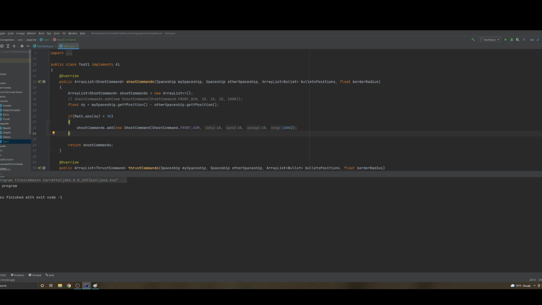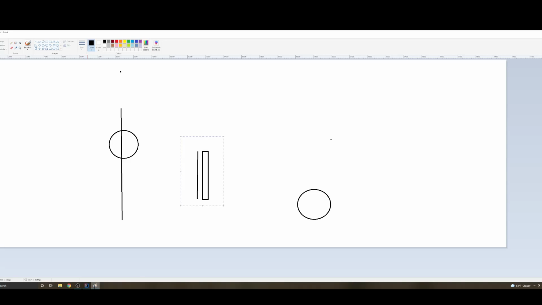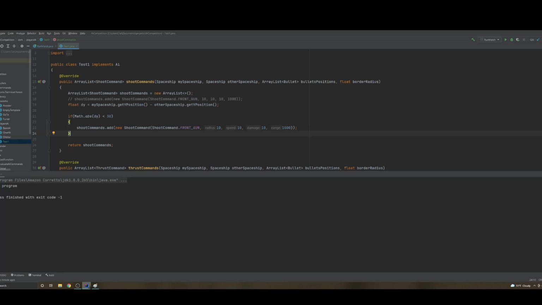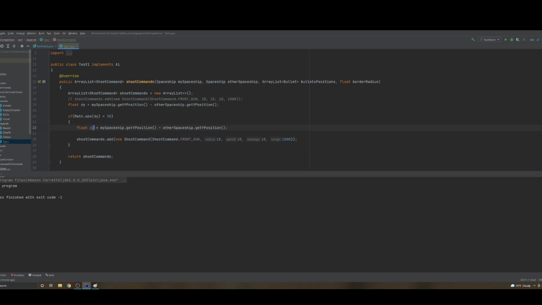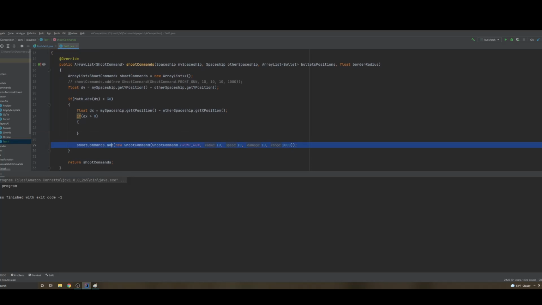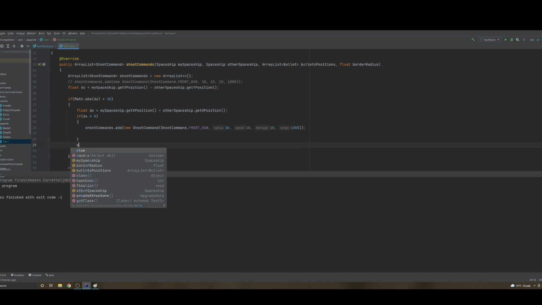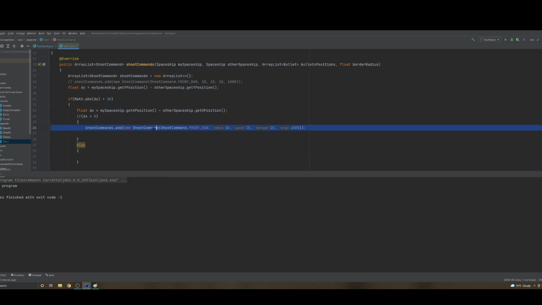Now we need to decide which direction we want to shoot. So if the other AI is on the right, we'll shoot to the right. If it's on the left, we'll shoot to the left. So now we need the dx, and let's change it to x. Now if the dx is greater than 0, shoot to that direction, else we will shoot backward.